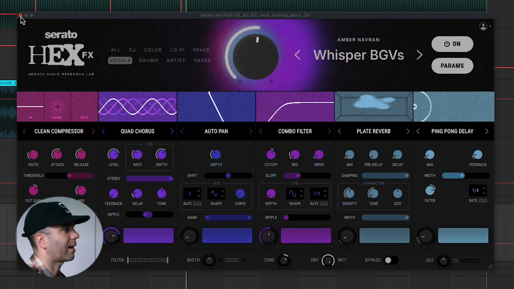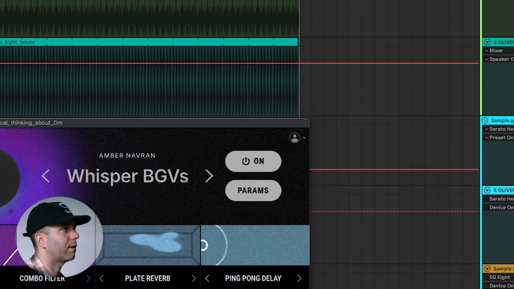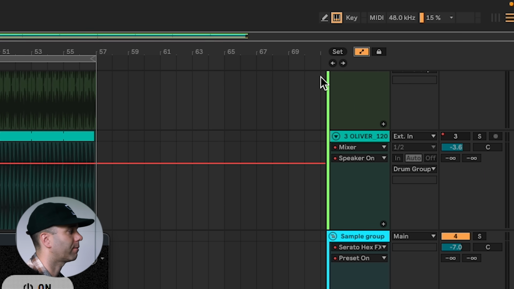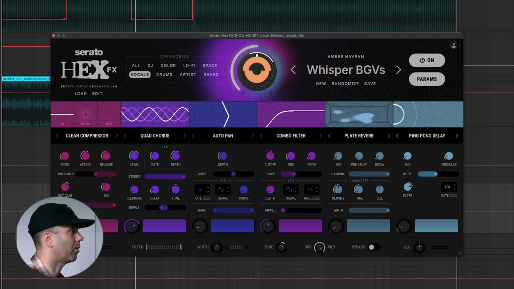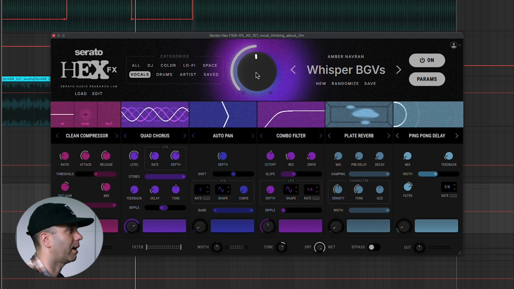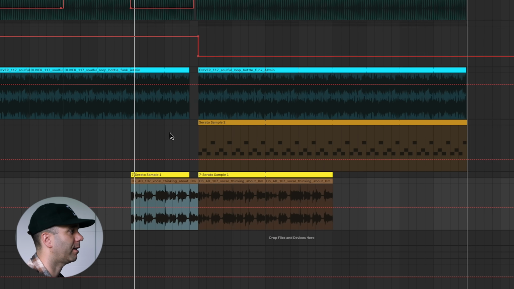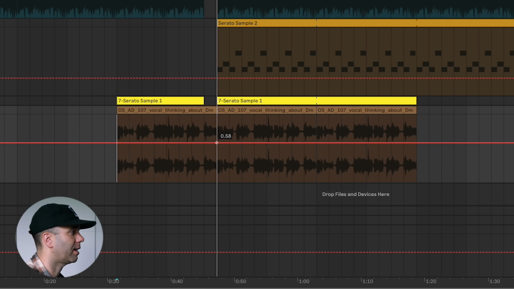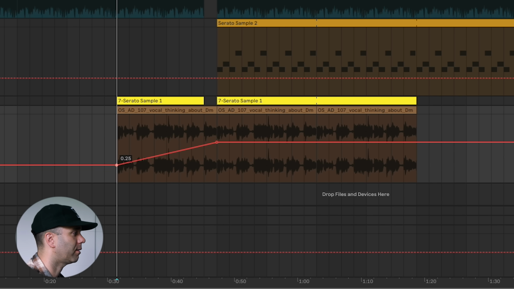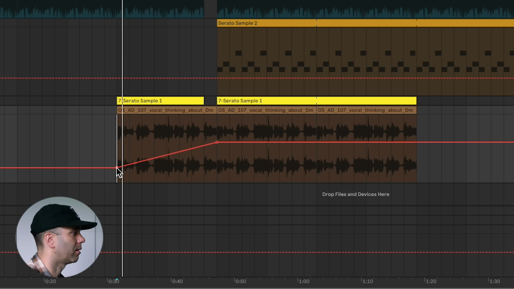So let's automate this Hex Dial. Let's just click on the automation panel here. Let's click on the thing that we want to automate. And let's X out of that. And we can just set that here, and set another dot there. And it will now come in like that.